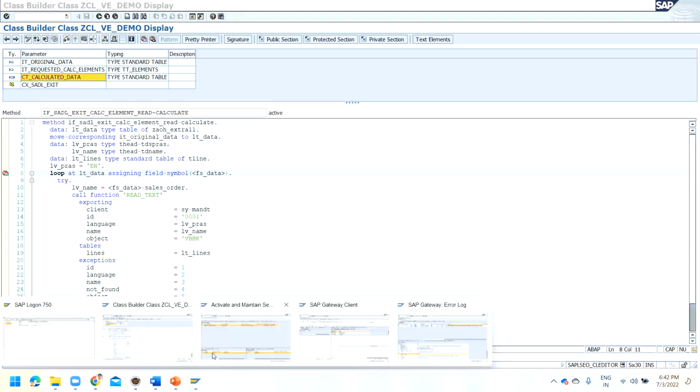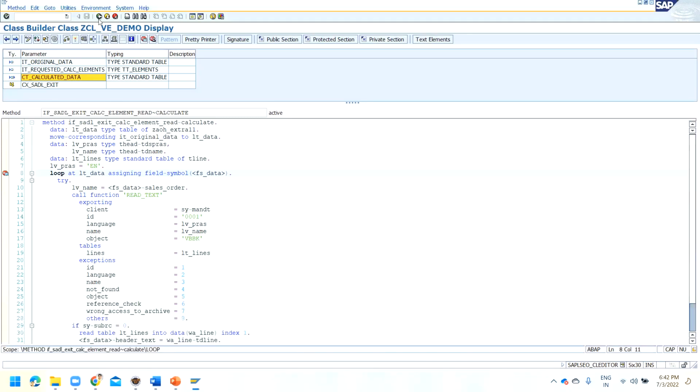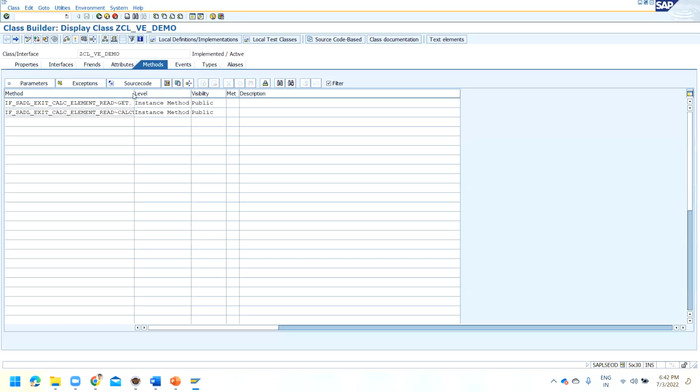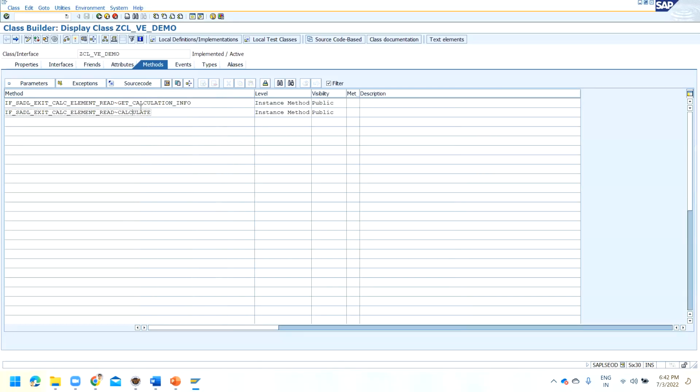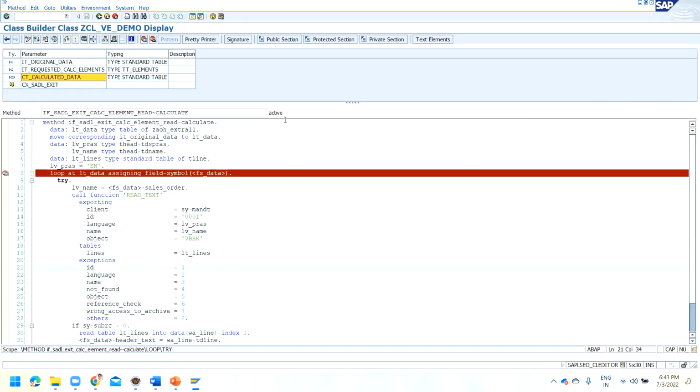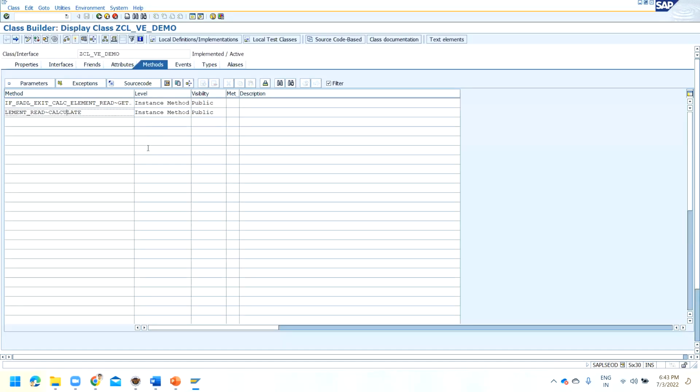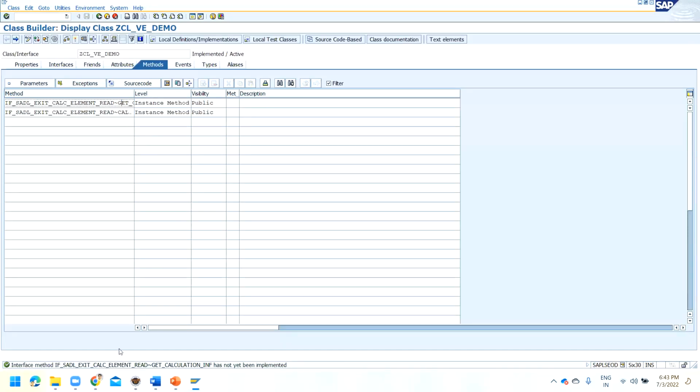If you are using an interface, then all the methods of that particular interface must be implemented, right? This is the basic concept of OOPS ABAP, correct? And it looks like one of the methods is not implemented. So the calculated one is implemented, right? A big chunk of code is written and it is in active status, correct? But the second one looks like it has not been implemented yet.